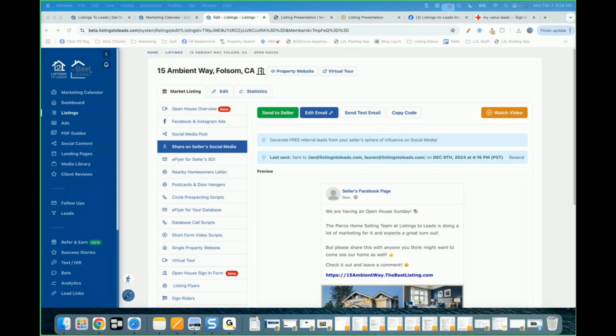And I'm going to tell you, the sellers love it. They love the way they look. They love the strategy. They love everything about it. Absolutely easy. So yeah, get that to the seller.